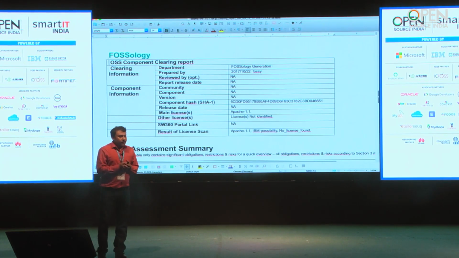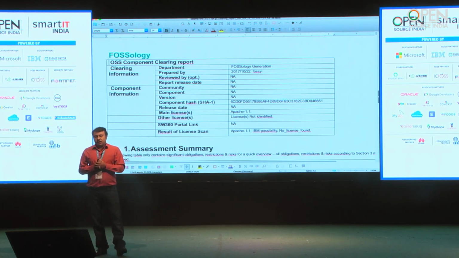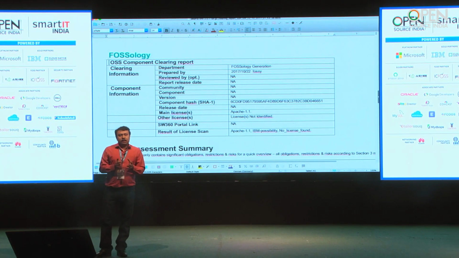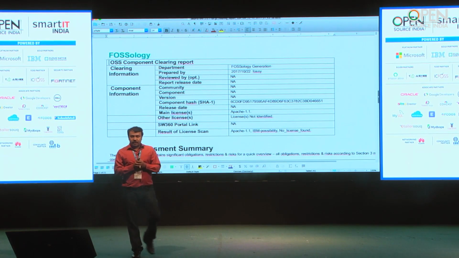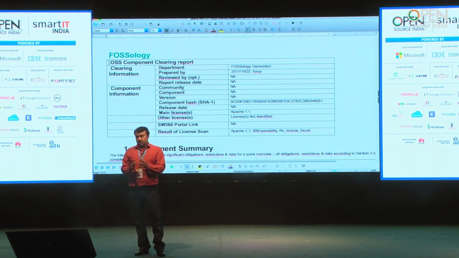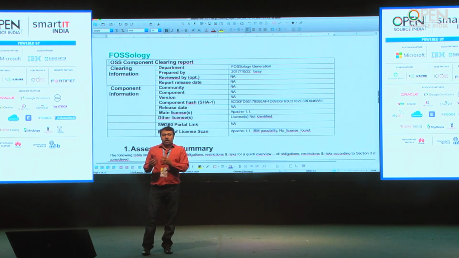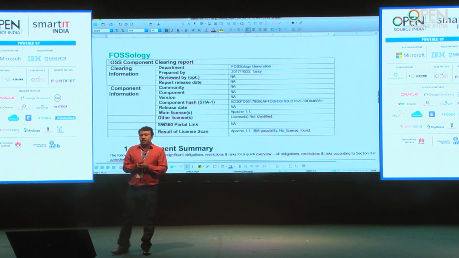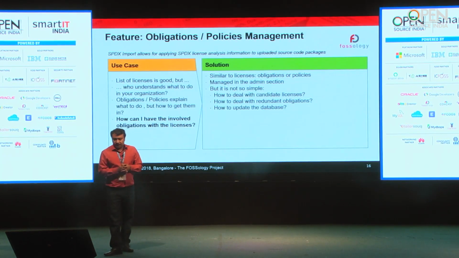This is a new Word report that we have come up with. Usually reviewing an XML file or SPDX file is very difficult. So what we did, we put that information into a Word report, so that you can generate a Word report and get a complete clearing overview in a reporting format that you can review more easily.